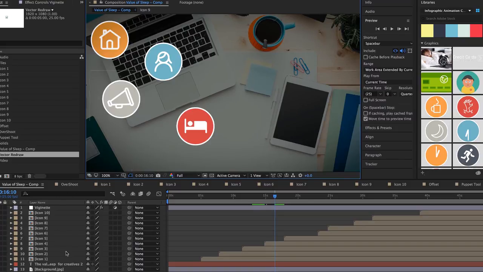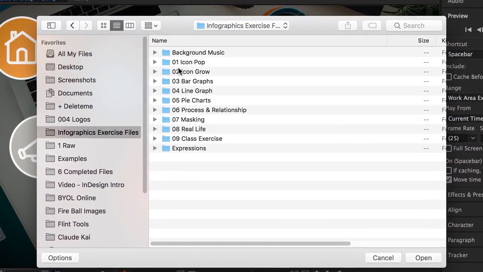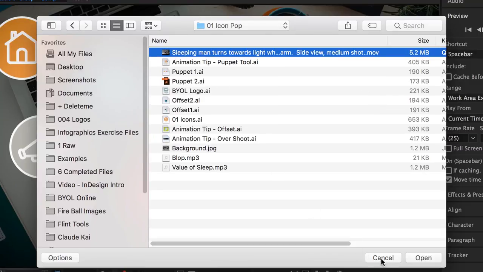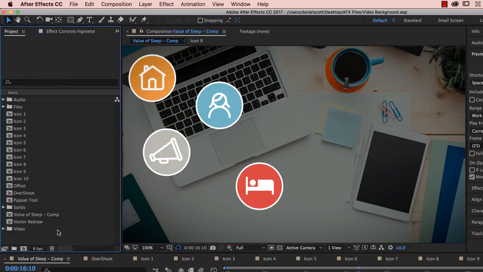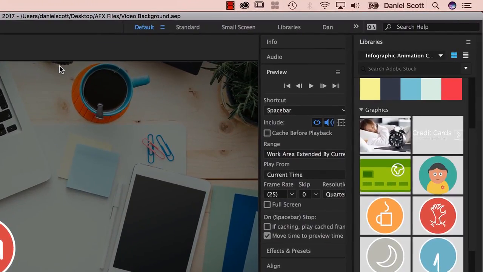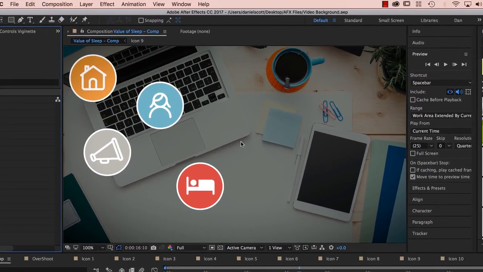It doesn't sound that hard. We're just going to import a video. Now, if you don't have access to Adobe Stock, you can just go into the exercise files, and under 01 icon pop, there's this one, Sleeping Man turns slightly towards. You can bring in him. What we're going to do though is explore Adobe Stock and how it's built into After Effects, and show you some tricks on how to make it work with our animation here.